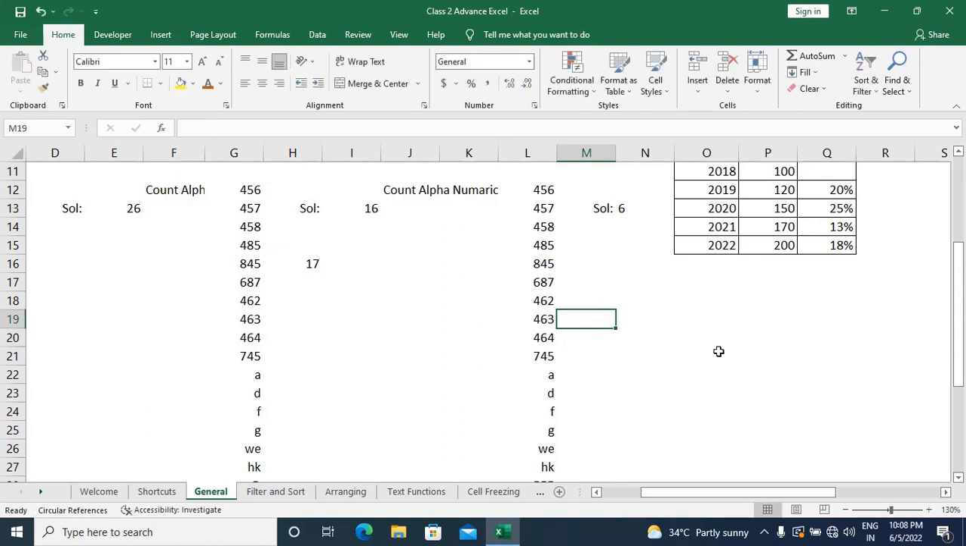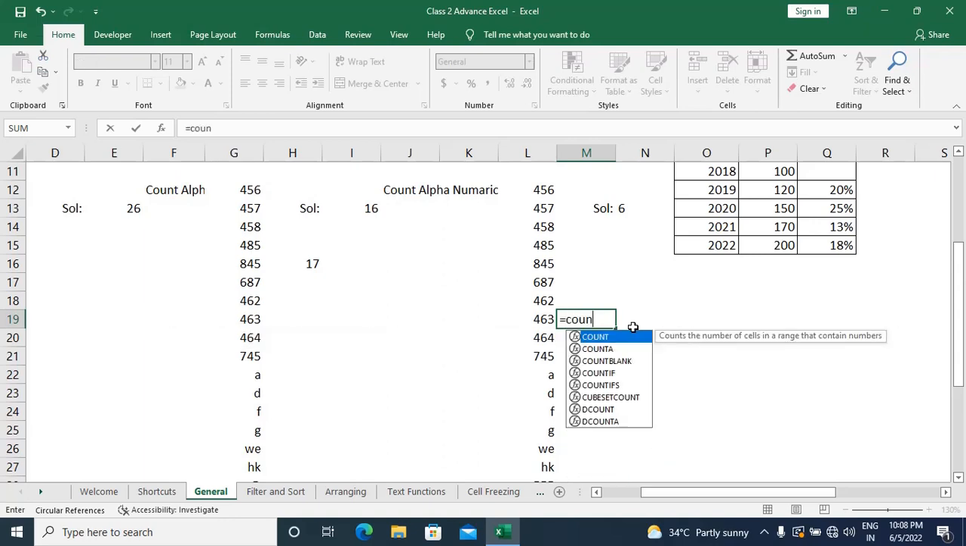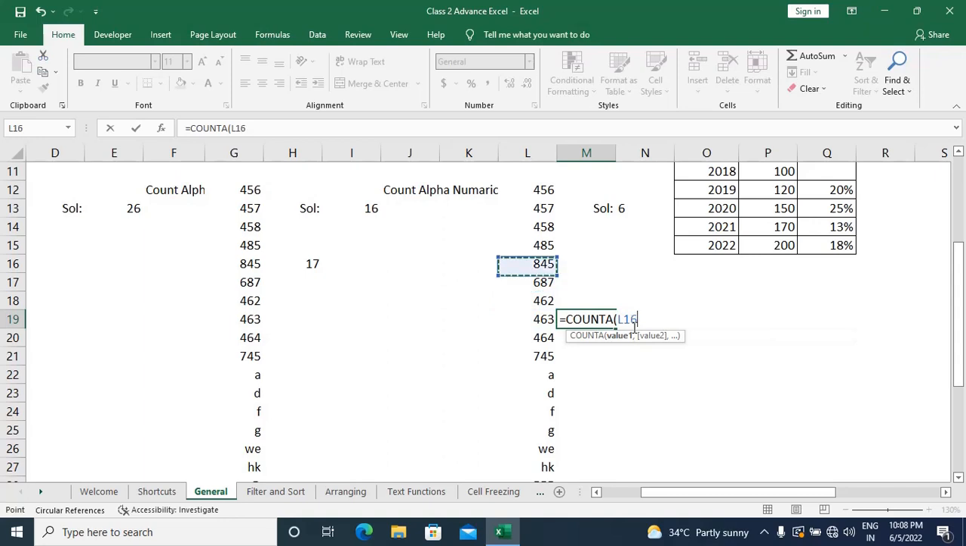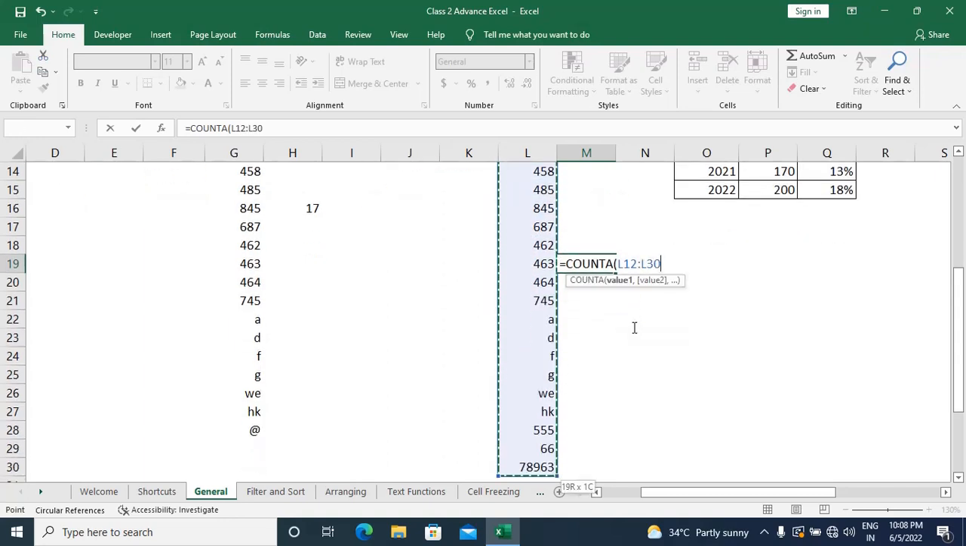Okay. So now, how did I calculate this? Let us do it together. Press equal to, type COUNTA for all the characters. COUNTA means count all the characters. Press tab, go to this range of data, Control Shift arrow down, close the bracket.